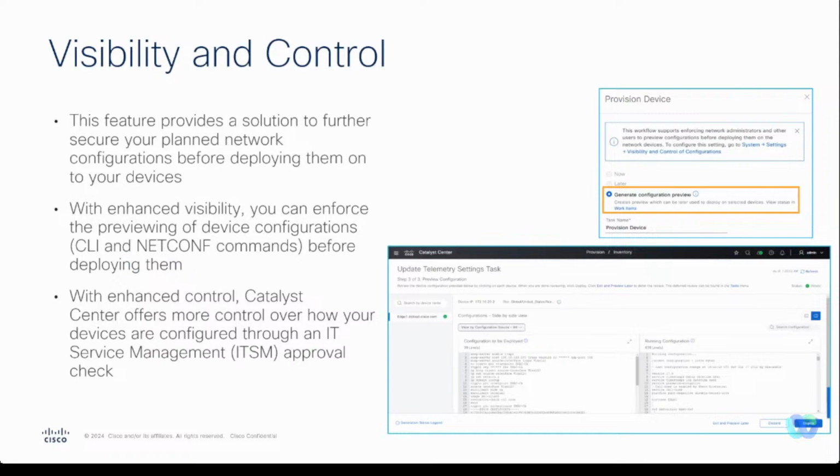All right, so now we can talk about taking control of your network configurations, this visibility and control. One of the things that this will allow you to do is preview your configuration. You'll be able to see what is going to change in your configuration before you actually deploy it. We've all been there where you make a change and something happens that you weren't expecting. Now with this change, you can see what's going to change in your configuration before you actually push it to production. It will let you preview the CLI and the NETCONF that is being used in your operation.